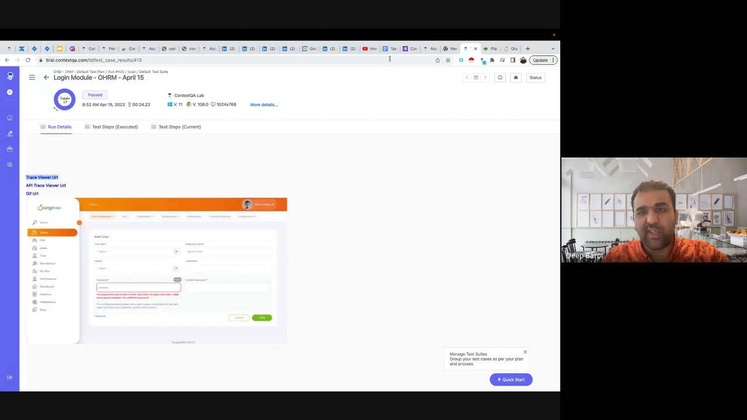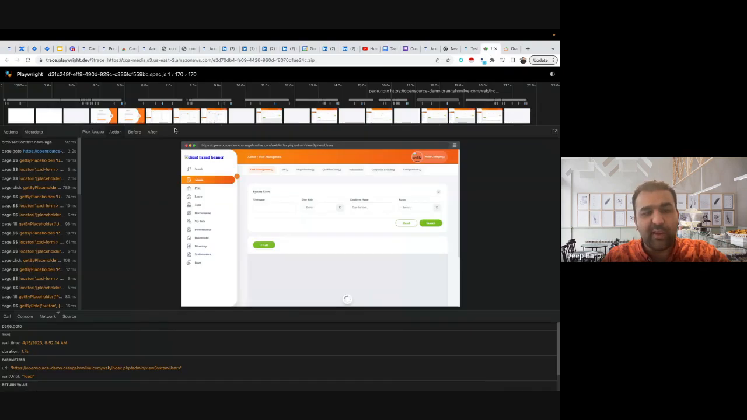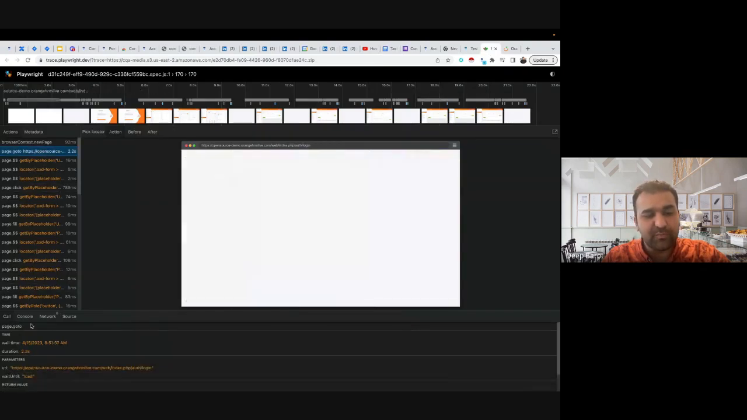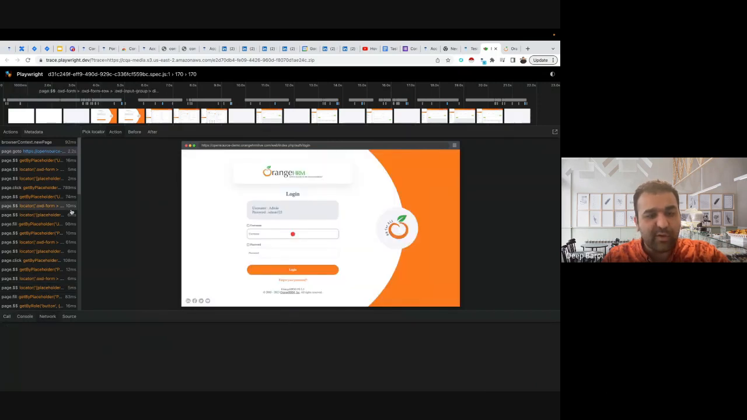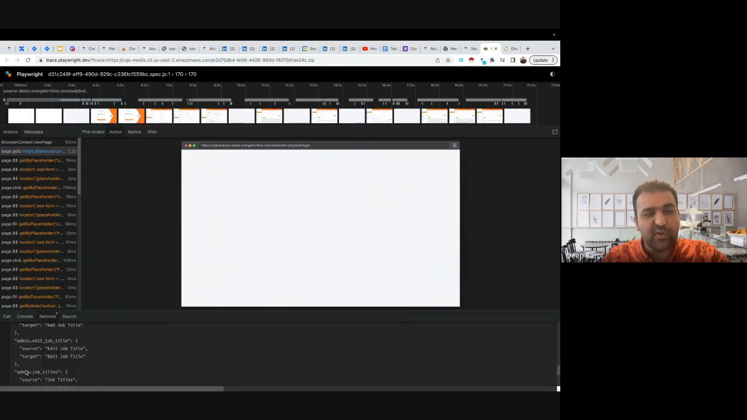So as a part of the second challenge, what I'm asking is, from the trace viewer you need to find a particular endpoint and see how the request and response look like. So I will just give you an example. When you go to this page, for this particular page the request looks like this one, right? And the response looks like this one.